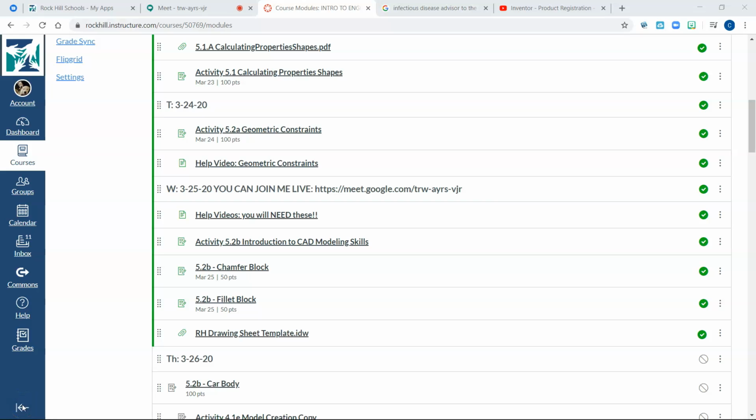Hi everyone. In this video we will go over how to install the RH drawing sheet template. That is the template that you will use every time you turn in a drawing sheet for Inventor. For all the parts you create, you're going to make a drawing sheet. For the assembly, you're going to make a drawing sheet. Every time we turn something into Canvas, it'll be on a drawing sheet.